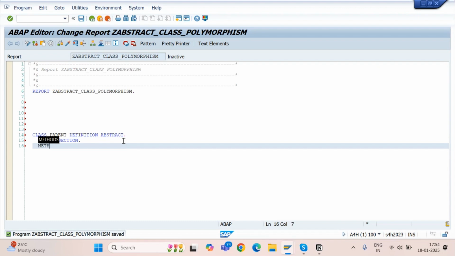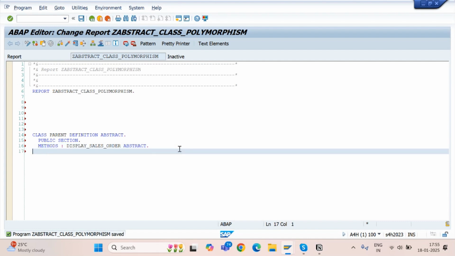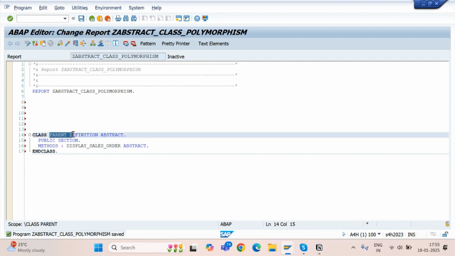So method display sales order abstract. This is how we declare an abstract method with no implementation. So I will do the end class, and I will not have any implementation of this particular parent.